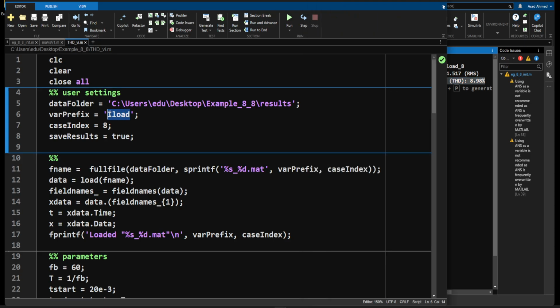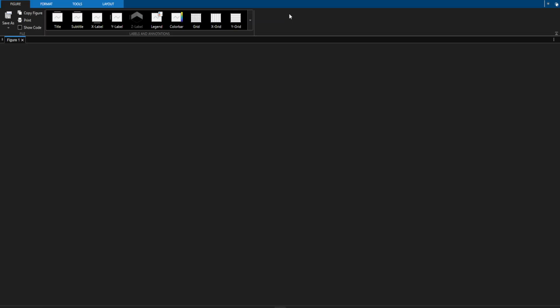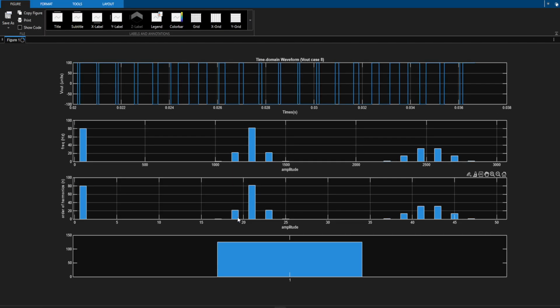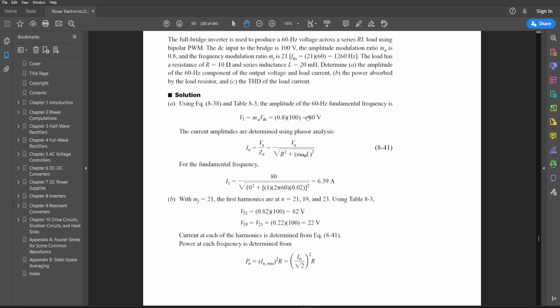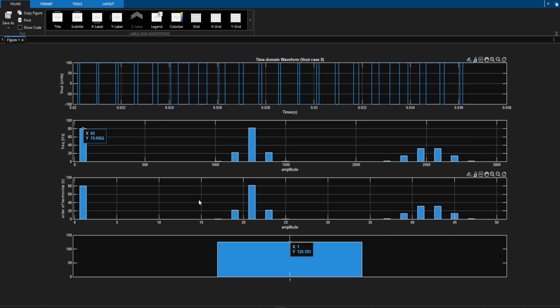Now for the rest of the calculations, let me show you. If we just select V out, then it should plot the output voltage for that particular case 8. And remember, we had a THD of 125% for that case. If you really want to check, you can go there, and we had the fundamental component to be 80 volts. Here, as a quick check, the fundamental component was 80 volts for this particular case of MA.